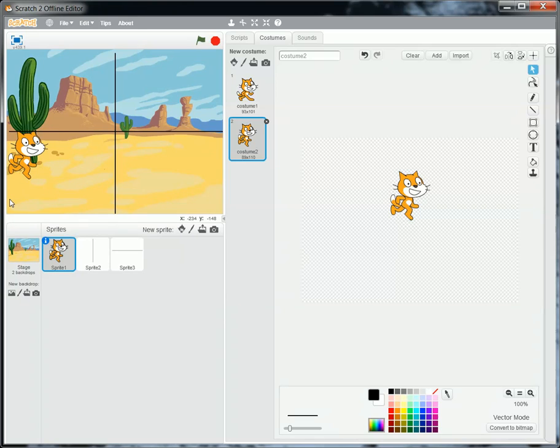I want the cat to start down low somewhere around here. So if I look at my mouse position with these coordinate systems and I move my mouse to this position, I can see that I want my cat's X position to be around negative 200 and its Y to be negative about 150 or something like that.